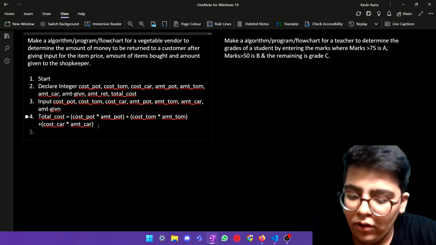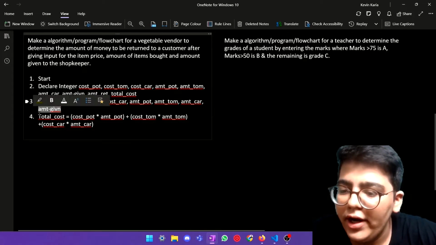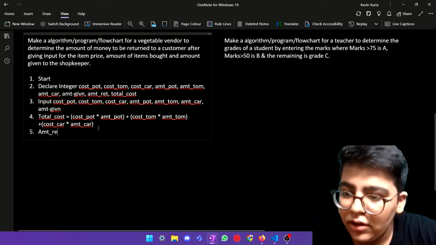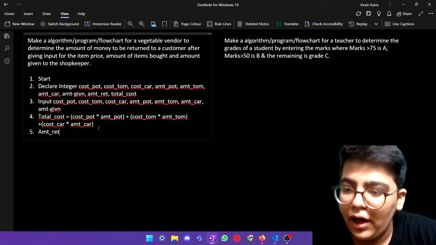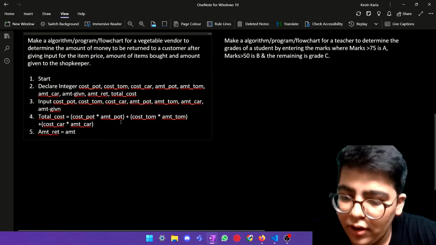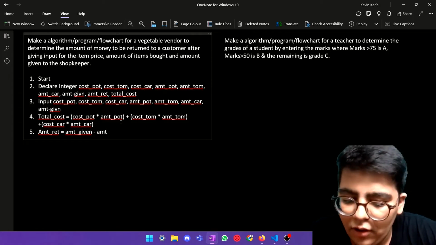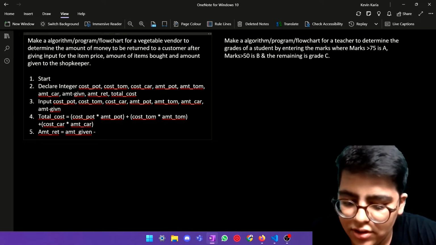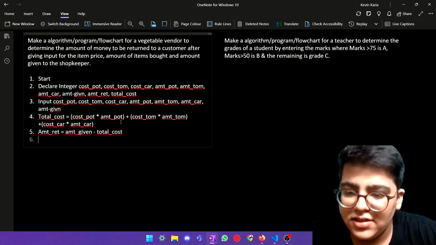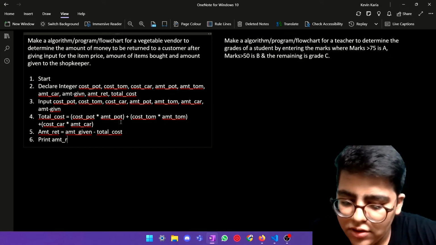All right. Now what we do is, we had taken input for amount given. Now we need to find the amount returned. So amount_return should be equal to amount_given minus total_cost. And then our sixth step would be to print amount_return.